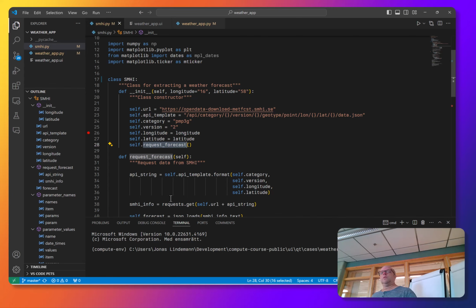So the first thing we have to do in this method is to assemble the API call. What we do is we have the template here, which we have added in our attributes, and then we use the format statement here to replace those curly brackets. You could of course also use F strings, where you can put variable names directly into the template as well. But this is the classic way of doing it. So self.category goes into the first curly bracket, version into the second one, longitude and latitude into the last ones here. So now we have the API string.